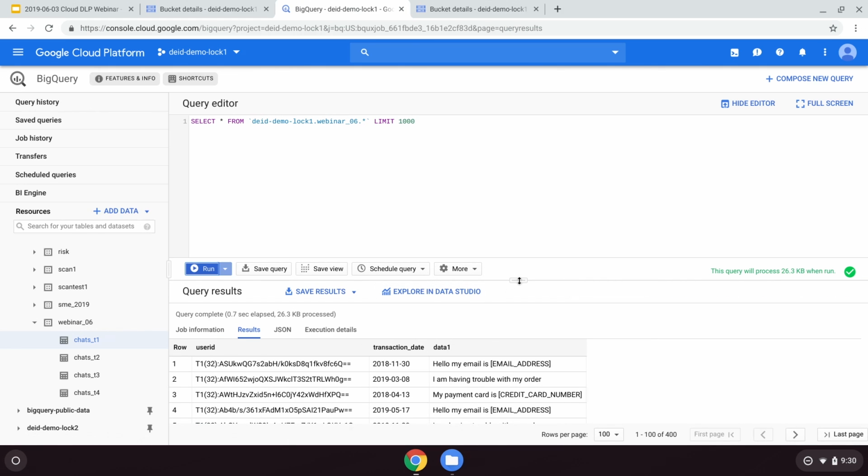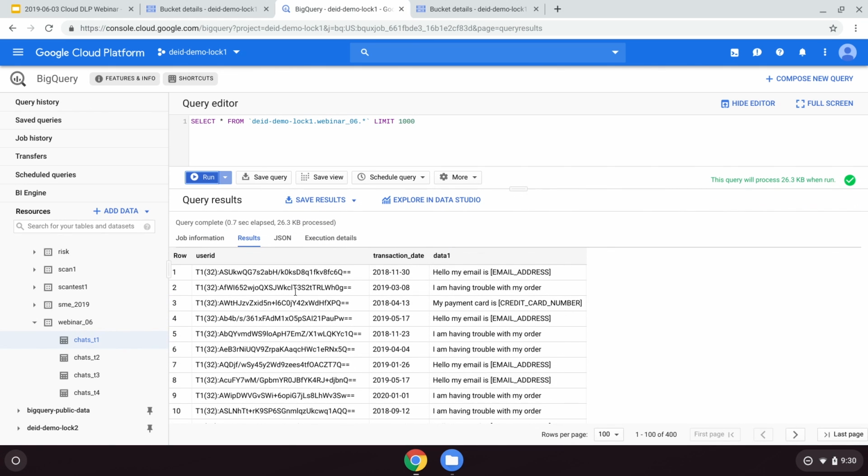Great. So as you see, just these sample chats, we see that the user ID has been tokenized. The data in the data 1 column, which is our unstructured data, has actually been inspected and filtered. So we see things like credit card numbers and email addresses have been redacted and replaced with the type. And that's great. But the real power of using this method and using something like tokenization is that your analyst can still use the data.